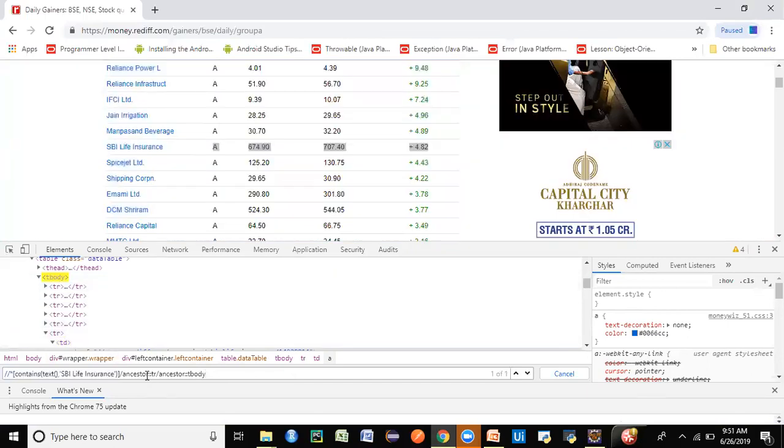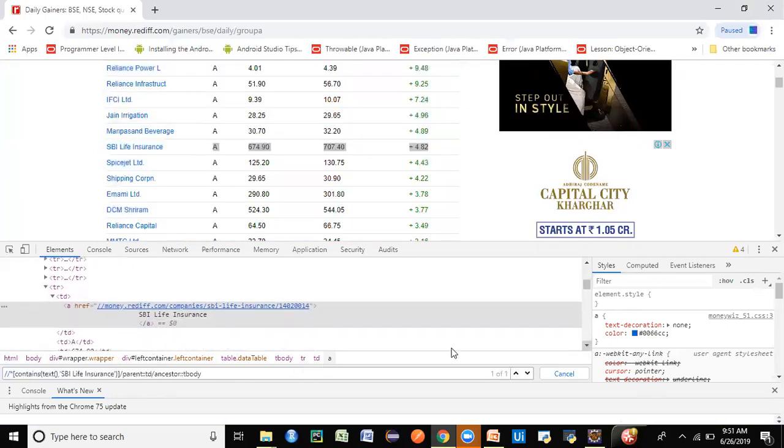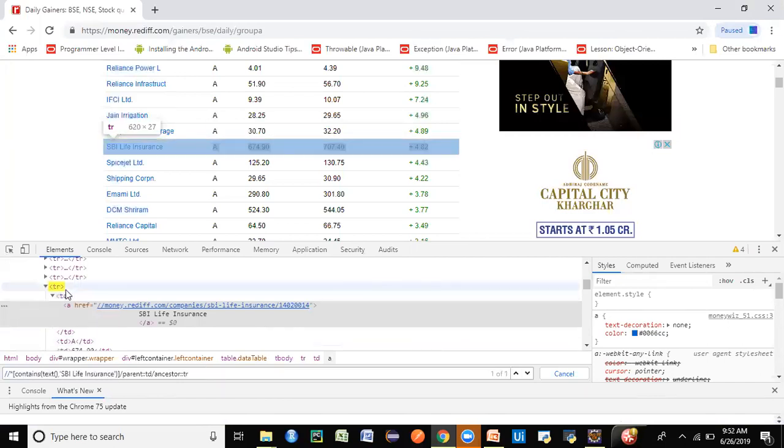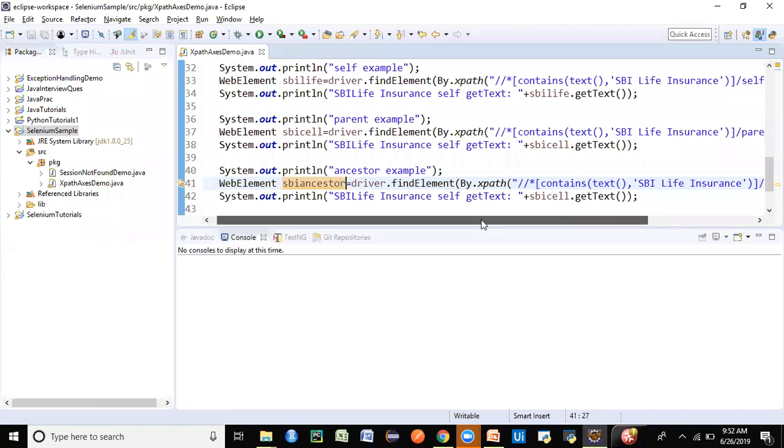So I would not want to go to its ancestor first. Let's say I want to go to its parent. I want to go to its TD, right? So what has happened? I've gone to its parent, which is TD. And for the TD, I want to go to the ancestor. Now, let's look at what is going to be the elements. So it's going to give me this particular element TR, right? So this is the way how you can get the ancestor for the current element. So there is this one ancestor in this example.